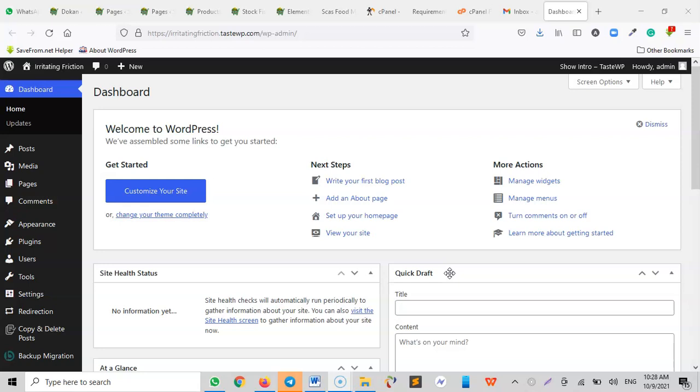Today is just a quick short video that I want to do about how you can install Astra theme on your WordPress dashboard, and you can actually choose whatever template you want to use for your project. It's a very simple one. Well, you're looking at my dashboard right now.